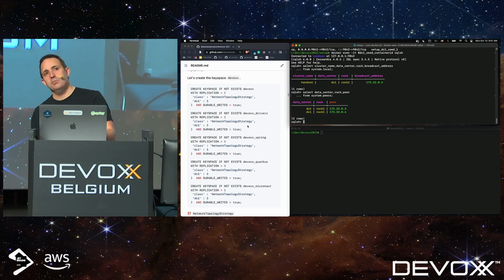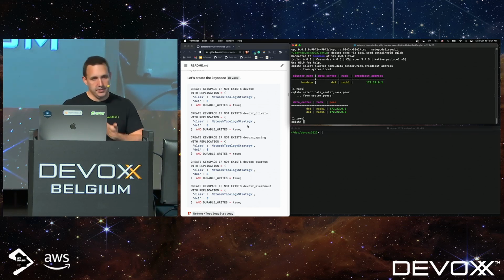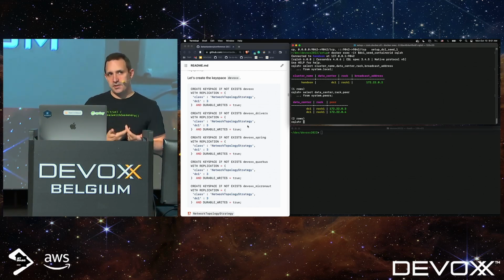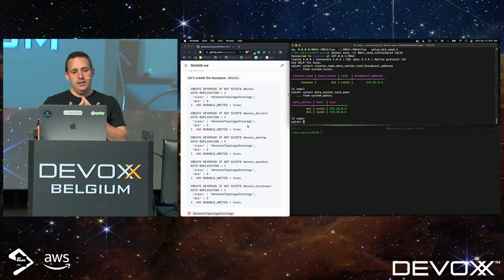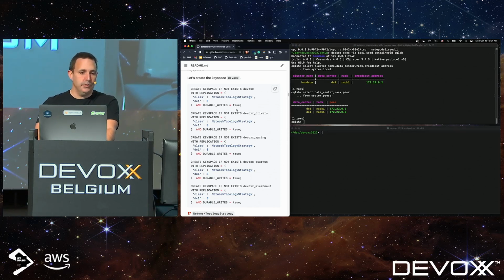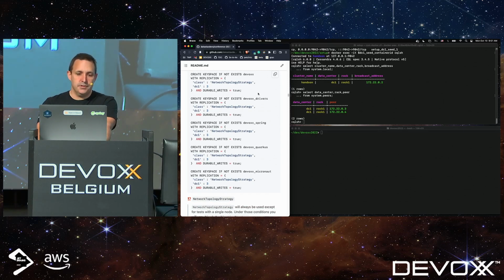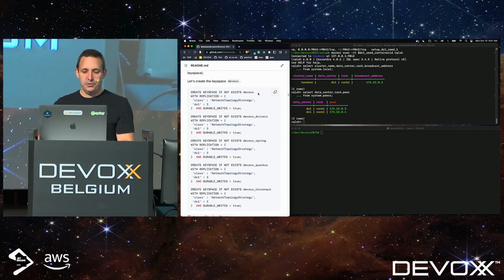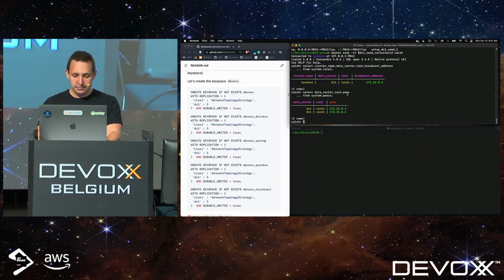Okay, here we have. All right. Here we will create some keyspaces. Inside a database, you will have multiple keyspaces. Those are kind of like Oracle schemas. The best practice is to have one keyspace per application. So here I will create them all at once, just to gain some time: Devoxx, drivers, Spring, Quarkus, and Micronaut. This is everything we will do today.